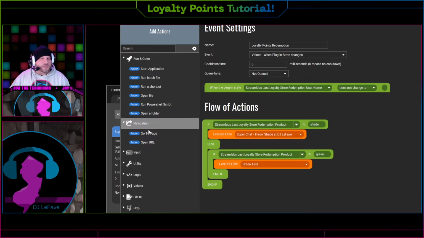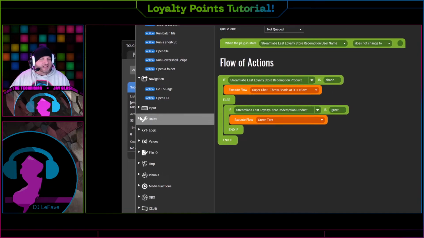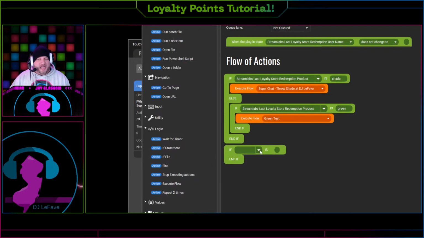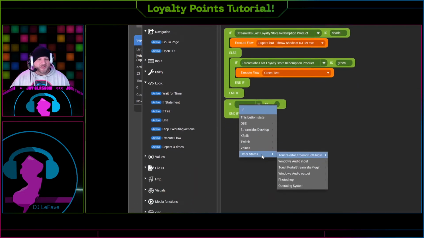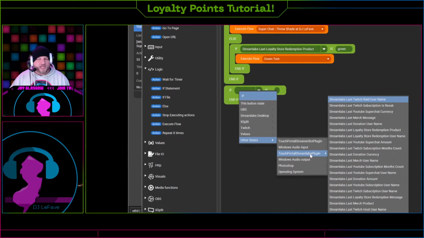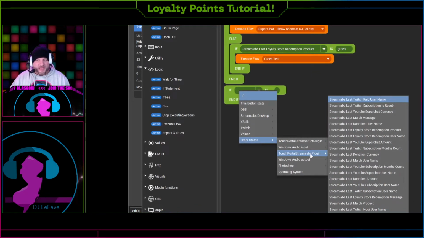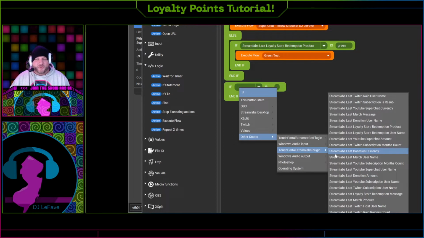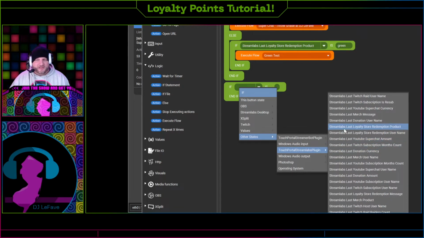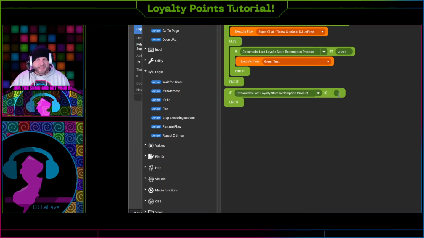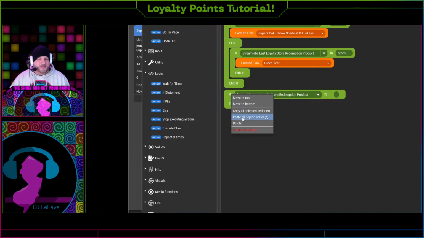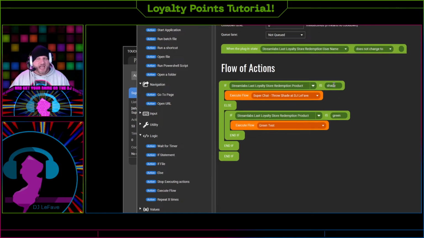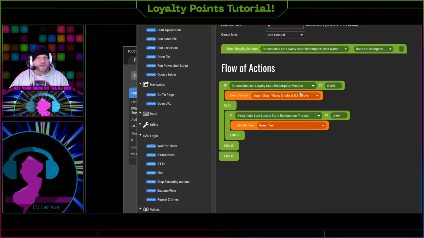You want to add an if function. That is underneath logic. You're going to bring in an if statement, and then you just click the down arrow here and say other states, and then you go to the Touch Portal Streamlabs plugin, and we're going to say that if the Streamlabs last loyalty store redemption product is, and that was the name that we created. So I'm going to delete this because we already have it in here. Okay, so if it is shade, then run this flow that we just created.